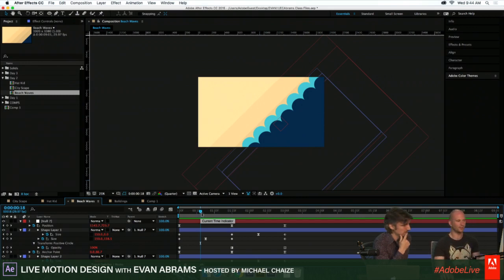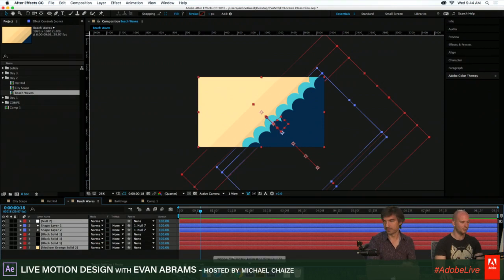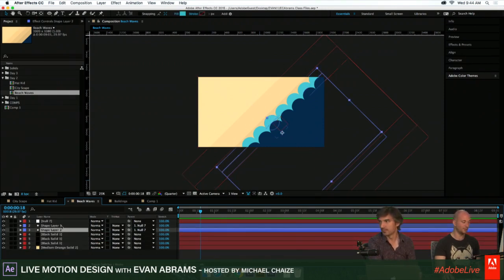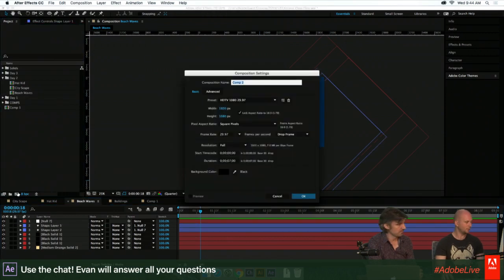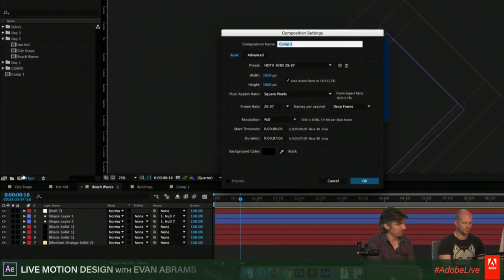As you can see by looking at this, it's not a huge number of things in this scene. It's a bunch of solids and a couple of shape layers. We're going to be using techniques to make these waves that we also used yesterday, with Boolean operations using those merge paths. So let's get into it, making this delightful new composition.